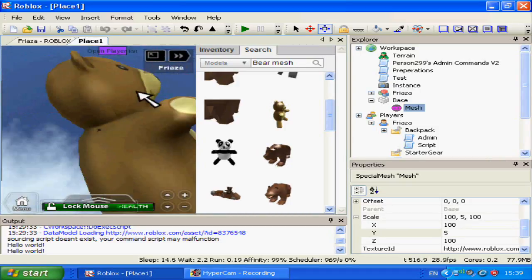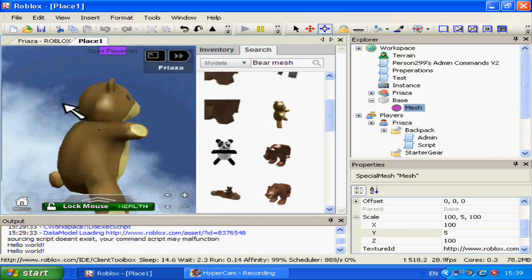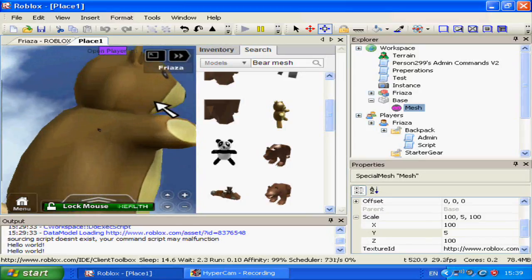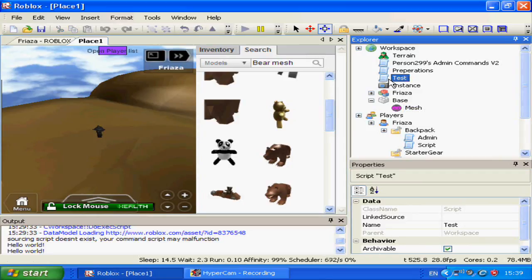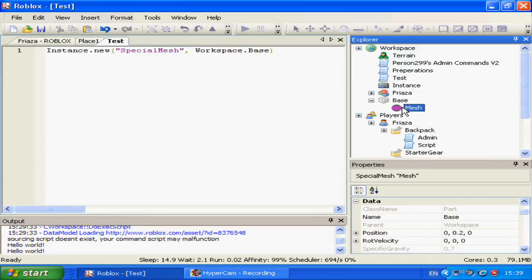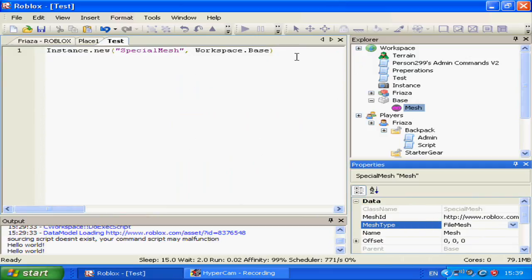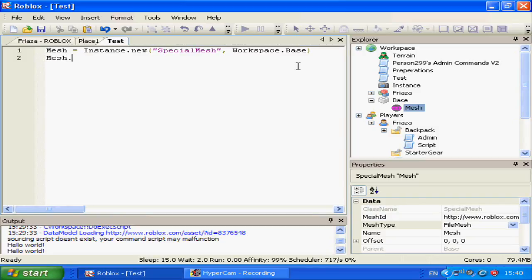And now I've got a floor that is like Teddy block spin. Okay, so now we'll want to script this, so we'll keep this open here and we shall script it like this. We'll give this a name, so mesh equals mesh dot mesh ID equals bracket, closing bracket, mesh dot texture ID equals open bracket, close bracket.